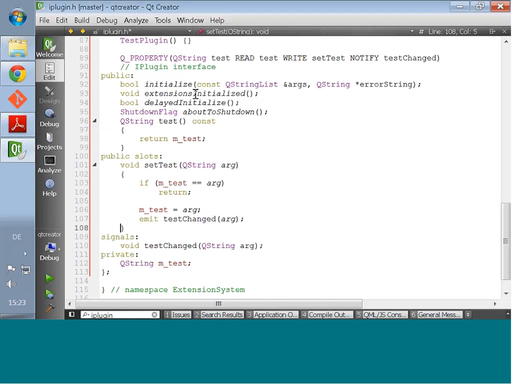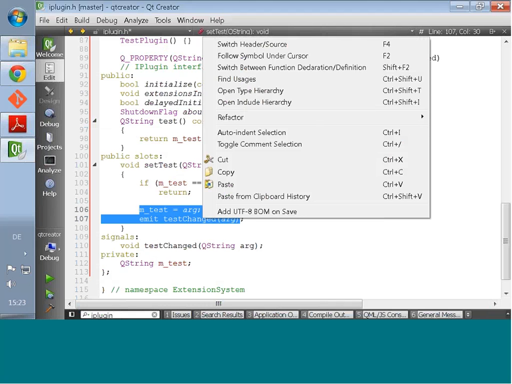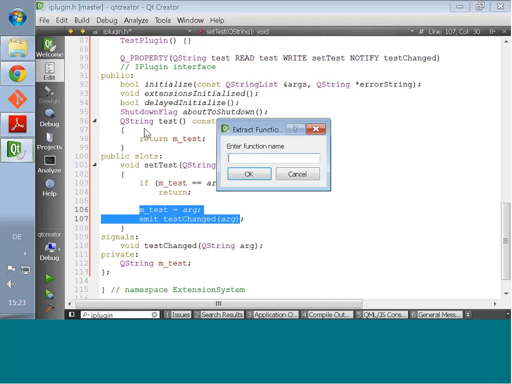And there's a question if you're able to extract code into a new method. I'm not sure, let's check. So actually there's refactor, extract function, test function.